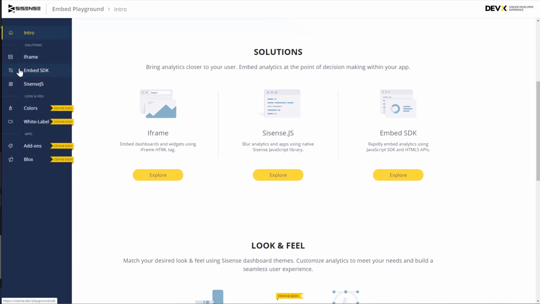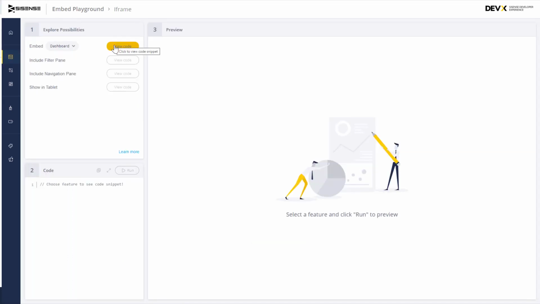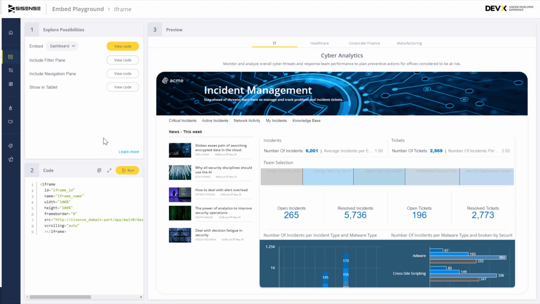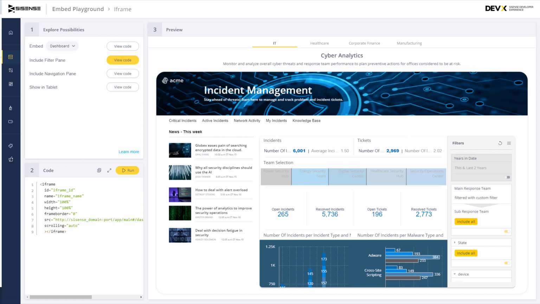Explore embedding via iframes, Sisense.js, or the Embed SDK. Explore possibilities and hit run to view a sample embedded application. Play with the options available to see what's possible.